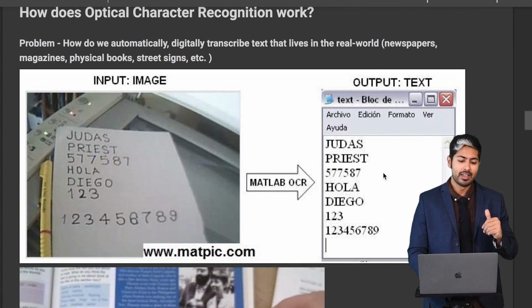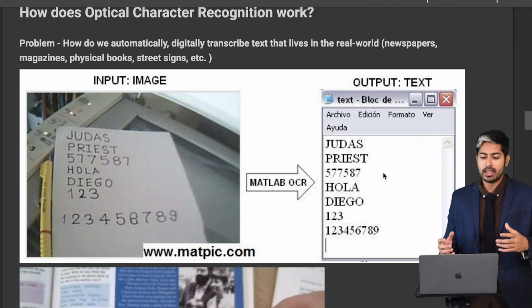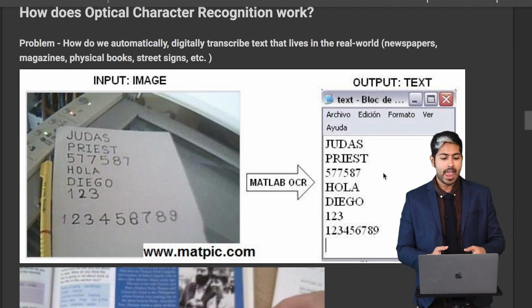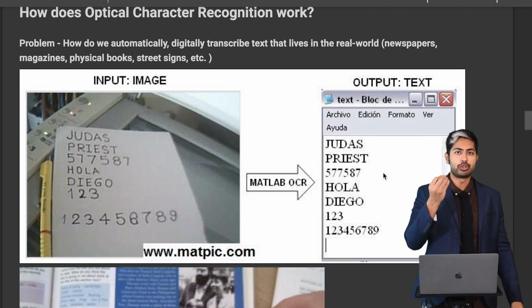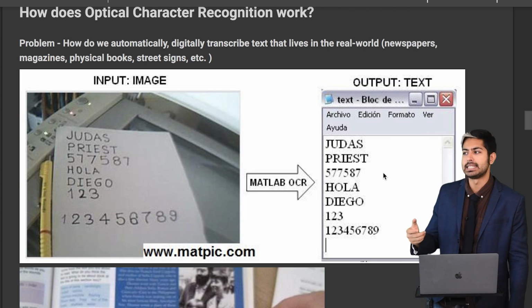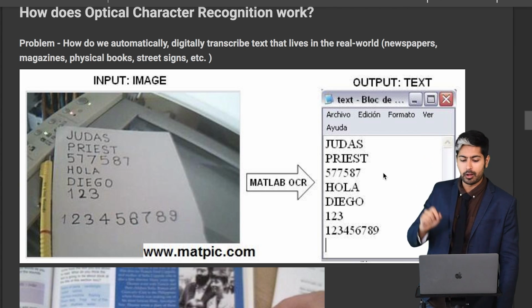So the problem that we are trying to solve with optical character recognition is we have some image, and in that image there is some text, like you see here. And we want to automatically, digitally transcribe that text that lives in the real world, be it in newspapers or magazines, into a text file, okay?